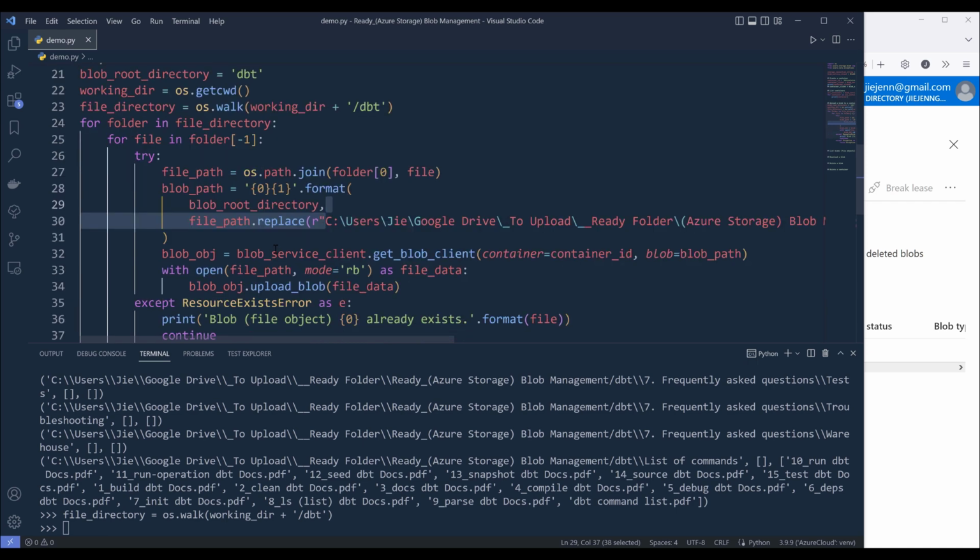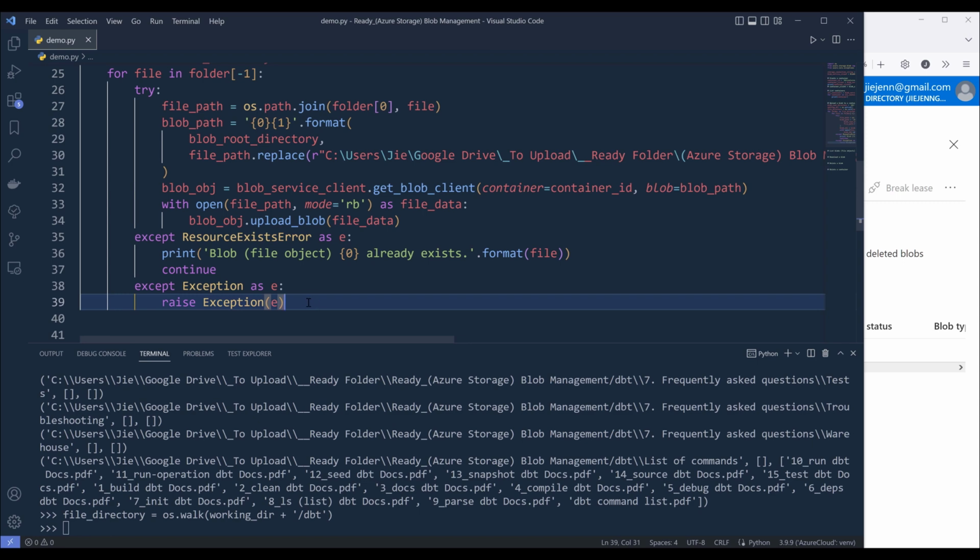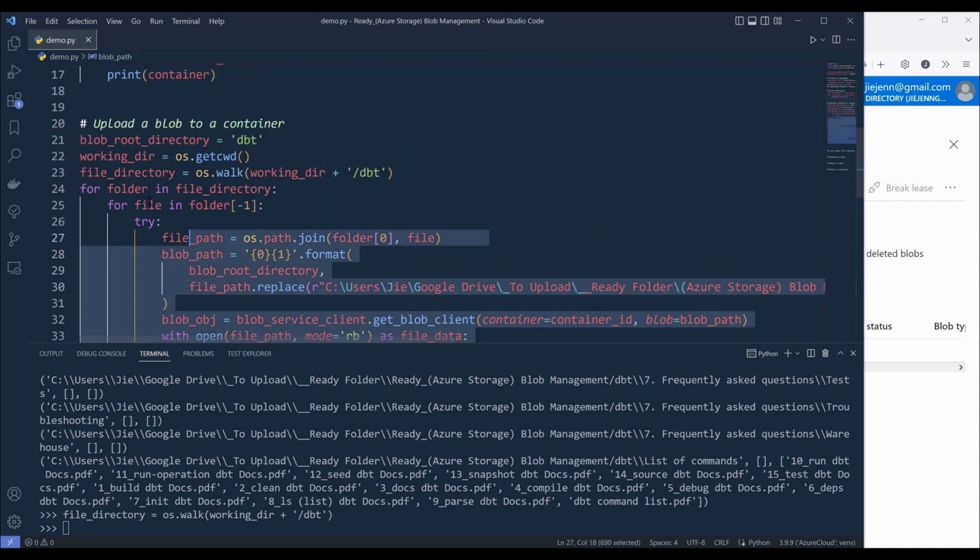And once we define the file path or the blob path, we can create the blob object using the blob service client get blob client method. And here we need to specify the container ID followed by the blob path. Then we need to create the Azure file using the upload blob method, and we'll provide the file data. Right, so that's basically the script itself.